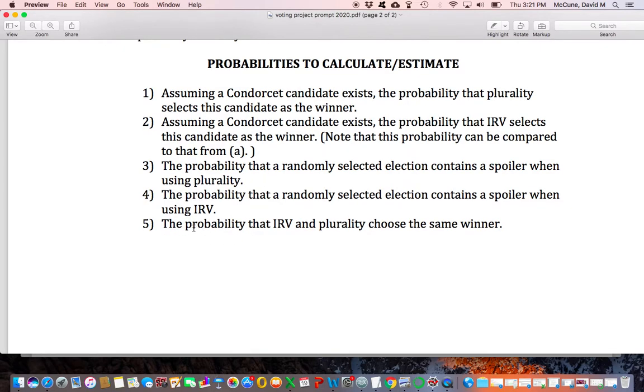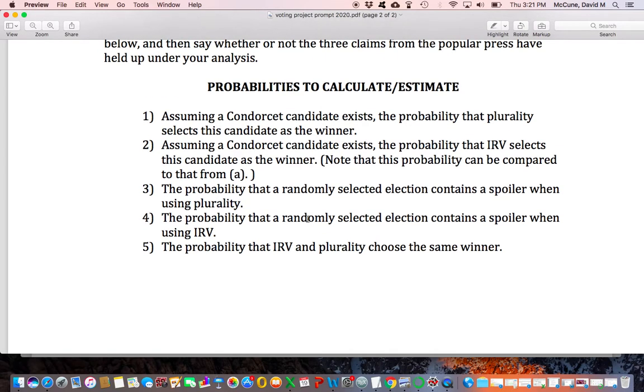And then finally, somebody claimed in one of these articles that instant runoff voting and plurality choose the same winner a lot of the time, and the number they gave was 90% of the time. So you can investigate that. These are the 5 probabilities I want you to estimate, and this is the point of the project.